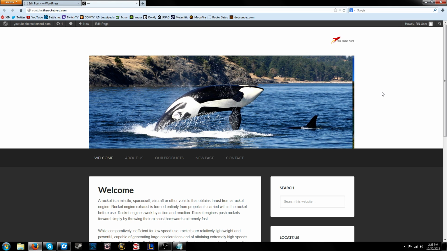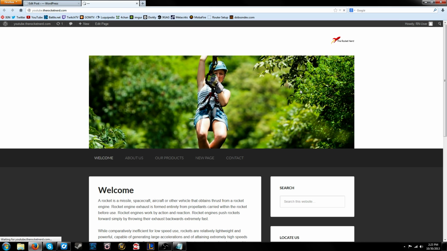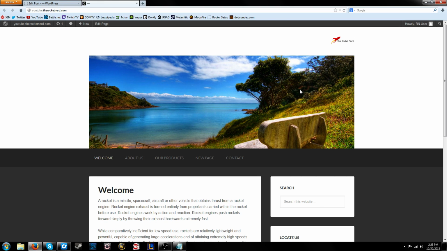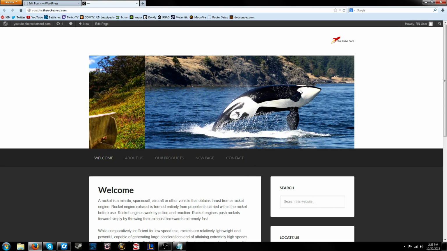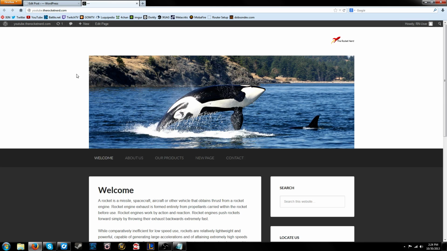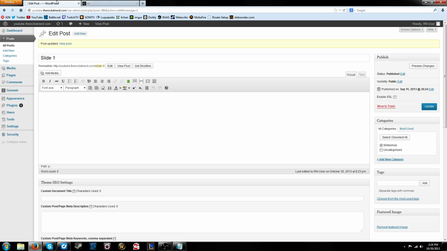There we go. So now if I go back here, you can see I have the whale, the nice beach, and the zip liner. So if I refresh the page now, we got the whale, the nice beach, but no zip liner. It goes back to the whale. That's because we removed slideshow from the post here. So let's just click slideshow again, uncheck uncategorized, and let's update again. Then if we refresh the page here, we got the whale, the nice beach, and right after this we'll have the zip liner again. There you go.